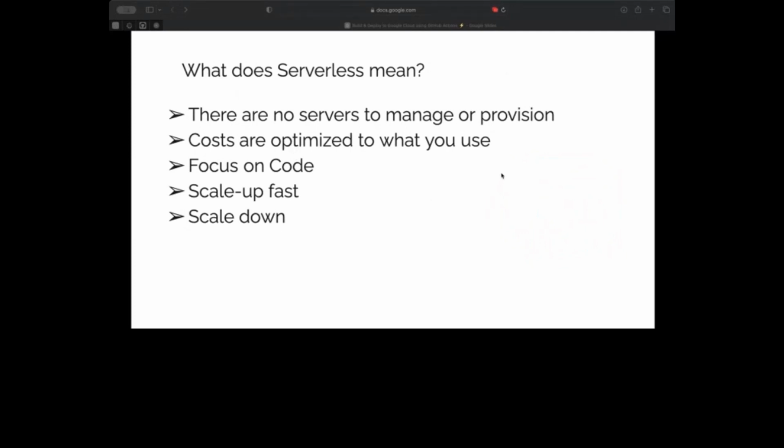So what does serverless mean? Like I said earlier, you're not managing the servers yourself. You're not creating or provisioning them yourself. You are only deploying to those serverless platforms, right? And serverless is very, very affordable, right?